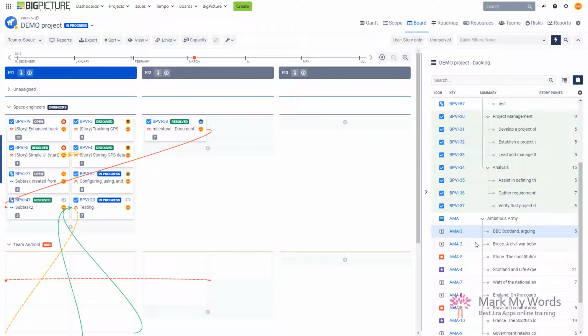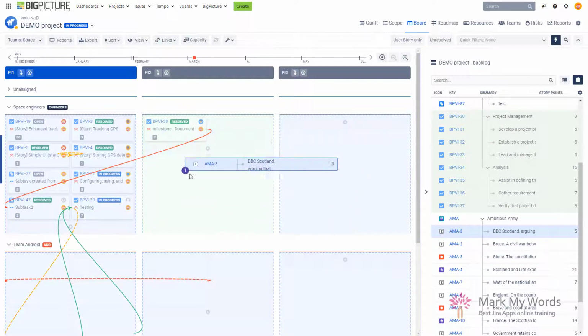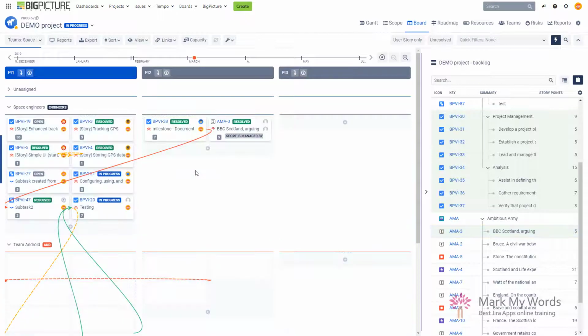I can multi-select over here with the control and with the shift button as well. So that's quite easy. And then you can basically drag the tasks from over here to any time box that you have over here. And this basically assigns those tasks to the certain team. So I dropped it into space engineers, and it also assigned this task to a certain time box, right?